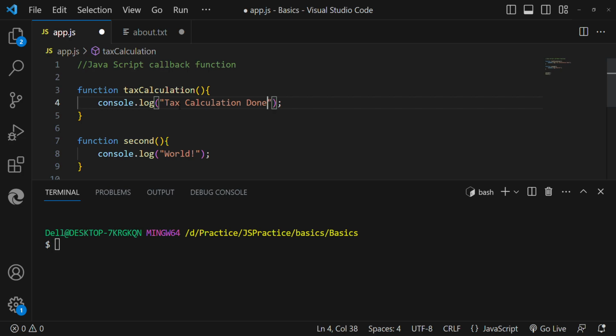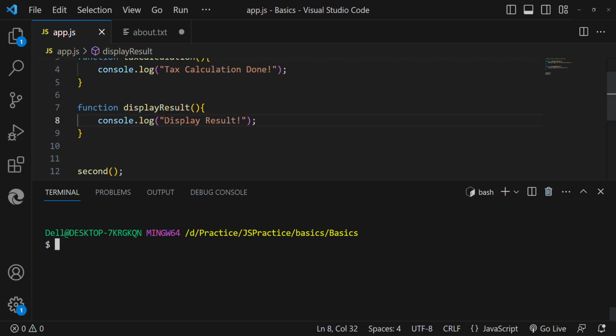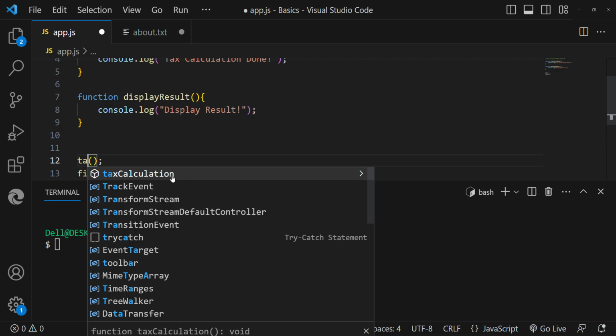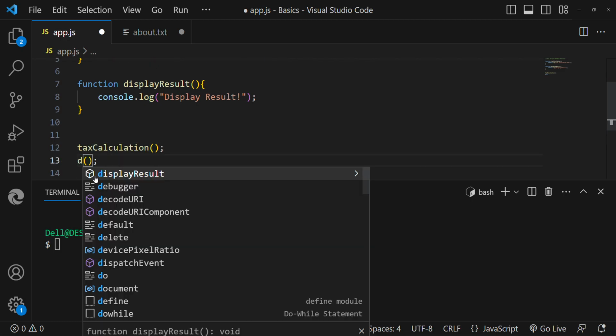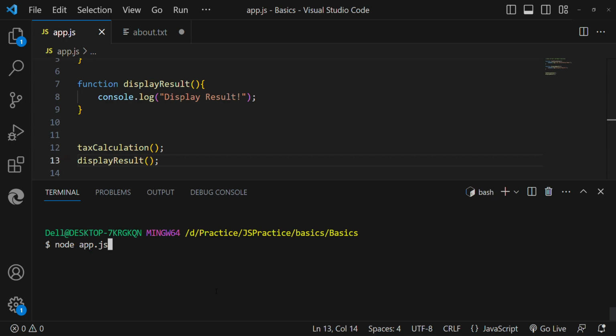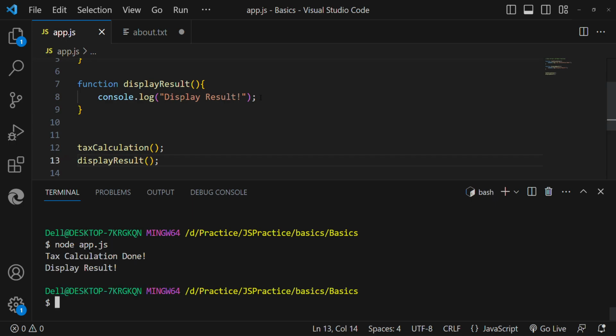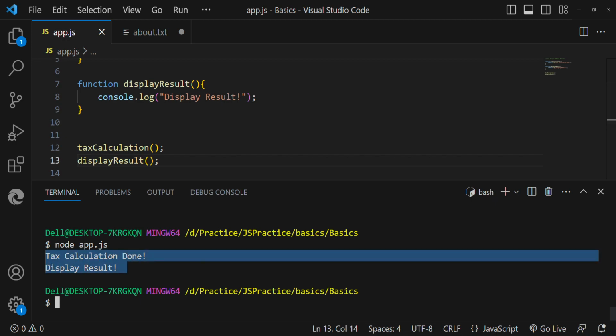And here we are printing display result. This is the function, and we are printing here display result. So let's call tax calculation and then display result. So here you can see it looks like it is working fine.